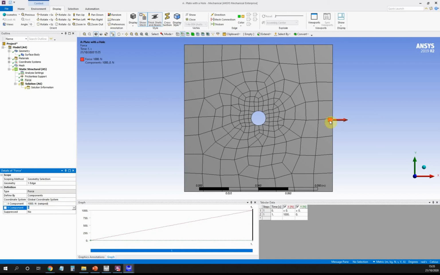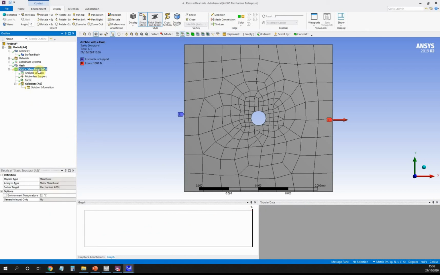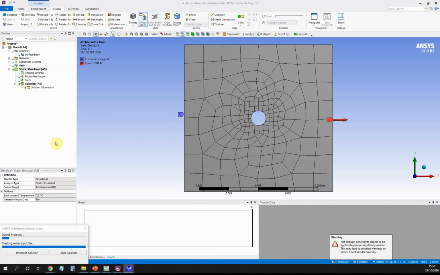So you might think, hooray, we're ready to go. Let's try and solve this and see what happens. I can tell you now it's not going to work, and we'll talk about why. So this is a good learning experience. So let's go solve.